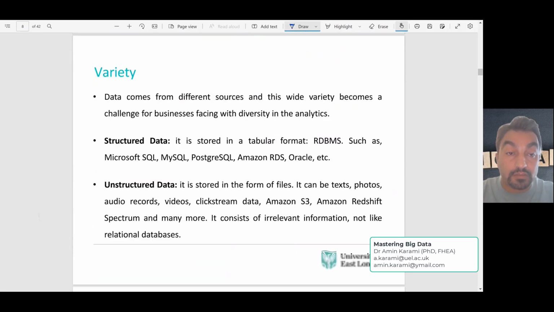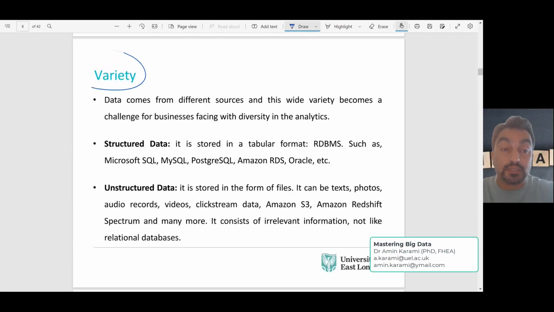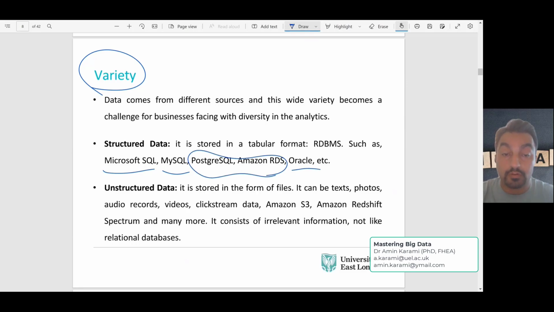So another dimension here is variety. We used to work with structured data, right? I mean tabular data, like Microsoft SQL, MySQL, Oracle, and many more, right? Because these are easy to work with.